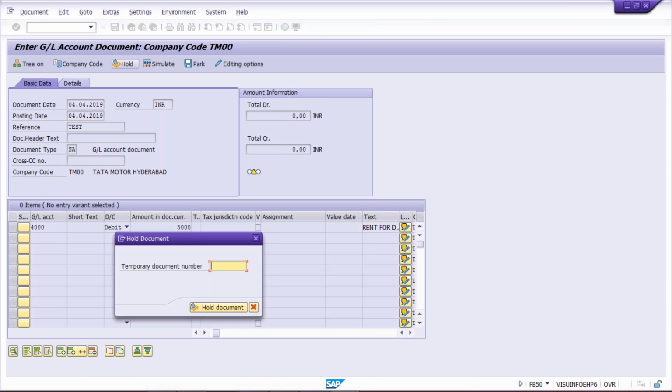Okay, so the moment you click on hold a document, what will happen? The system is going to ask for a document number. What is this document number? You can give any document number, but make sure that it's a kind of password, we can say. I have given 1, 2, 3, or whatever you want, you can give, but make sure that you are able to remember that. If you forget, then nothing will happen. Then press enter.